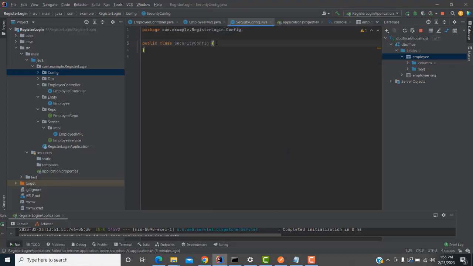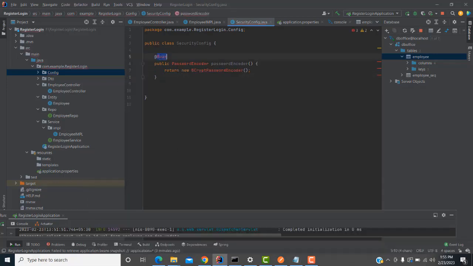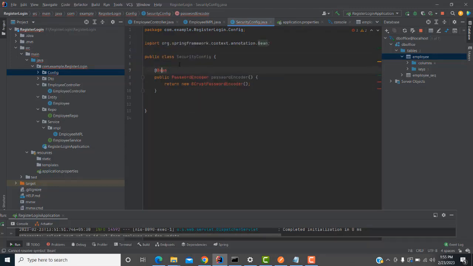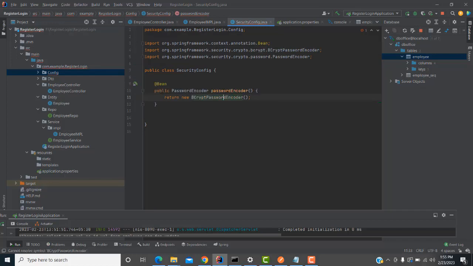For that purpose, you have to import the class. You have to write like this. You have to set the bean here: bean, password encoder. Here we have to import the class. You type like this: bean, password encoder. You type password encoder, right? Return this password encoder.